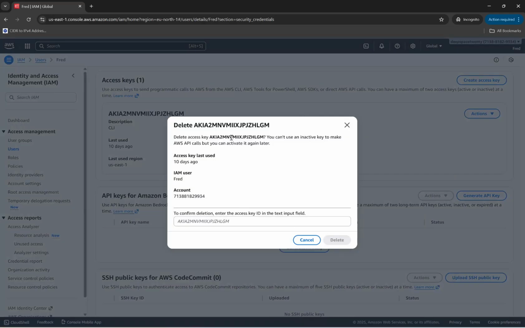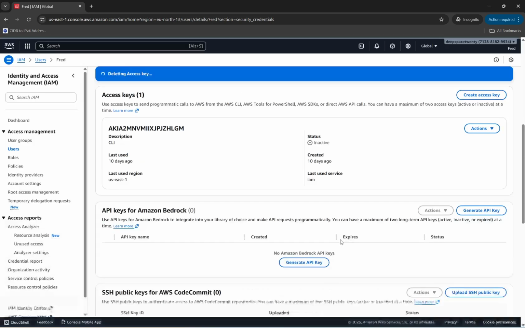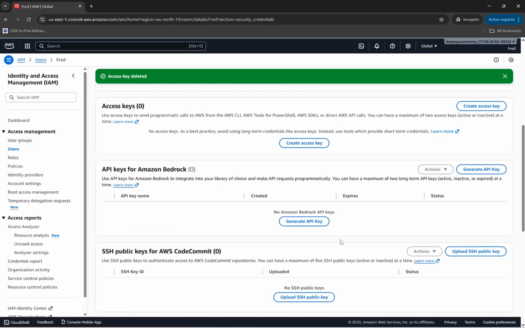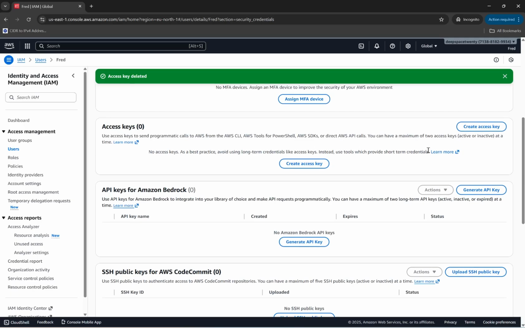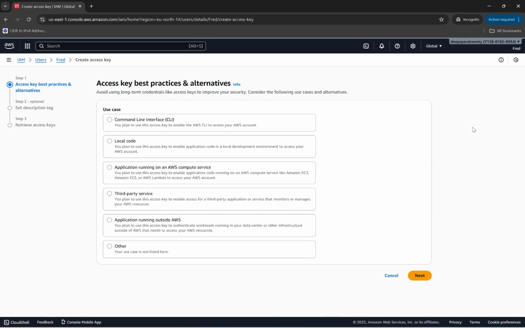So remember guys, don't share your access keys, and if you are not using an access key, you must get rid of it, in case someone logs in on your AWS account. If you are done using your access keys and you don't need them anymore, there's no reason to keep them around, just delete them. So for now we're gonna create a new access key.